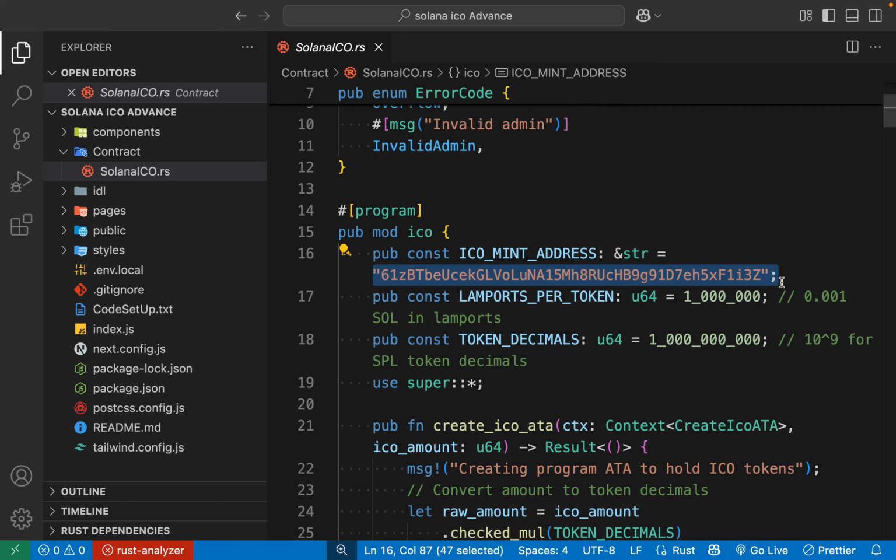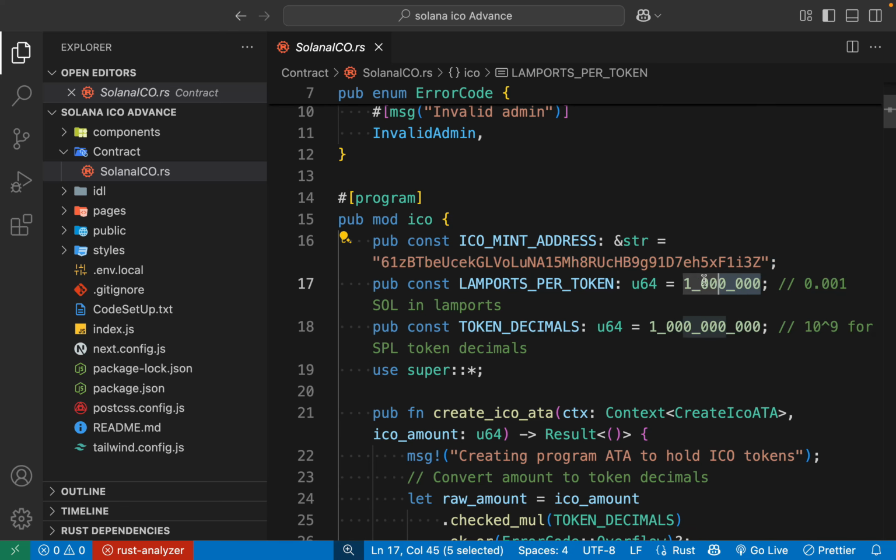That's the first change. The second change you have to do is to decide how much price you want to set for your token. Currently I'm setting my price to 0.001 SOL, but you can set any price. That's what you have to define here. The next is the decimal. Currently we are focusing on the 9 decimal point token because 9 decimals is the most common token you will find on Solana projects. So you don't need to make any changes here. So only these two changes you have to do.